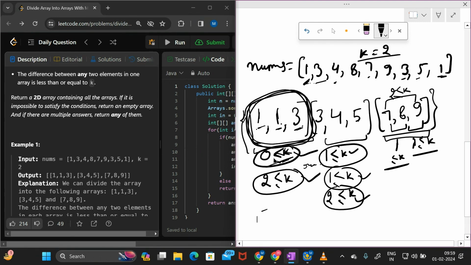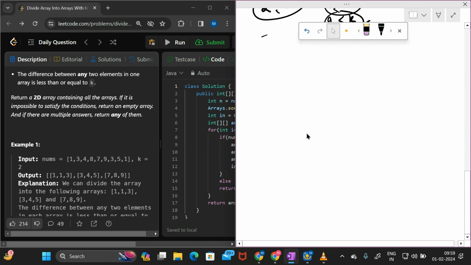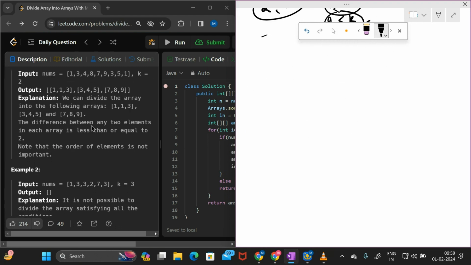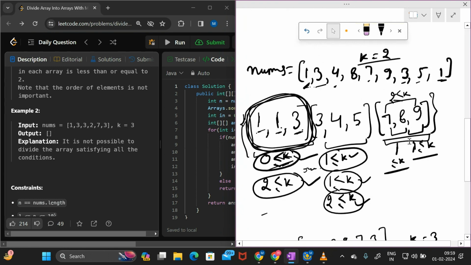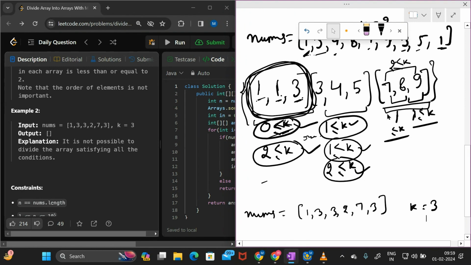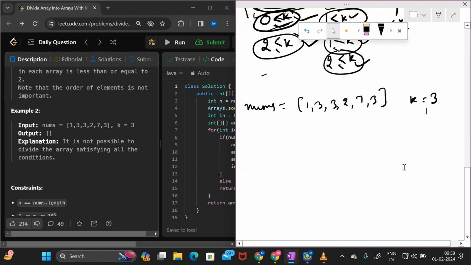So let's understand this case from another example. Our nums is given as 1, 3, 3, 2, 7, 3. And k equal to 3 is given. So what do we do? Basically, we sort the array. So let's sort: 1, 2, 3, 3, 3, and 7.